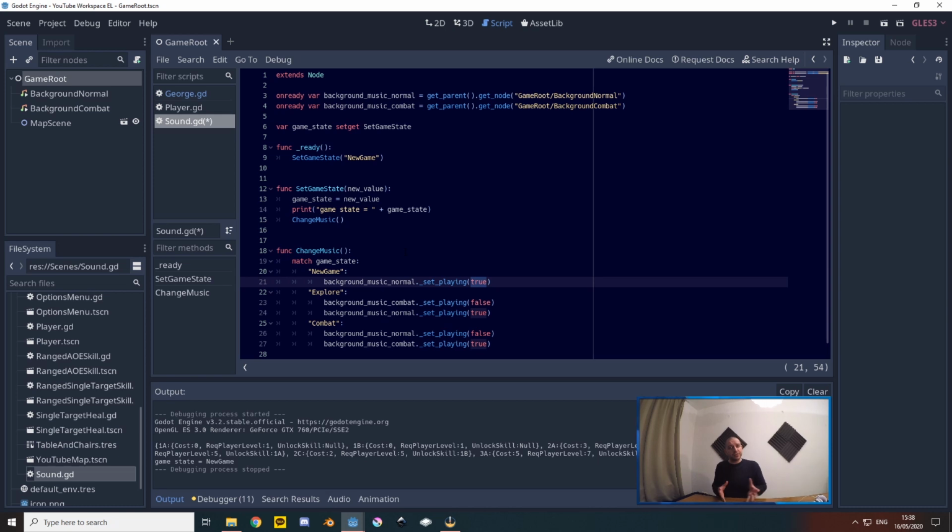Now, of course, we also need to define, okay, the track is playing, we have our normal playing, so whenever we get into combat, we need to change that. So then we set the normal track to set playing false, and we turn the combat track back on with true. Now, of course, this doesn't have any fading in and out yet. That's going to be in the next part of this tutorial. But the first thing we have to do is recognize these states. If these states are going well, then we're ready to start doing some fancy stuff with the music.